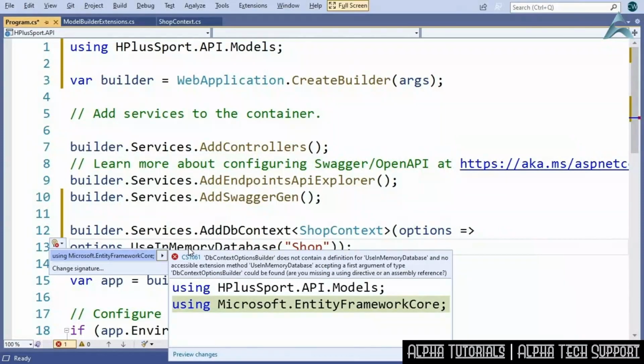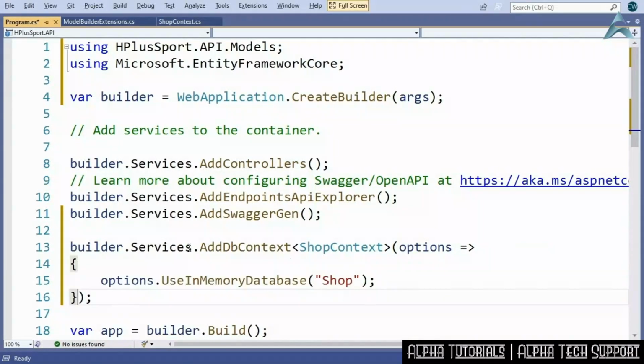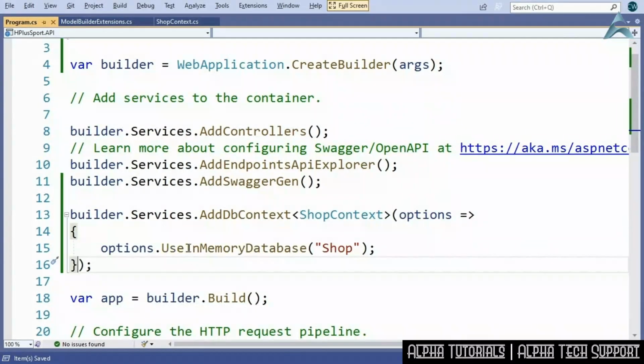I just have to hit Control dot so that Entity Framework Core is used in here as well. I could make it a bit more pretty by putting this into a block like this. I prefer it that way, although it's not necessary here. And now, when I access the shop context, automatically Entity Framework Core kicks in. It's using an in-memory database, so all the data is only stored in memory, and I can work with my products.